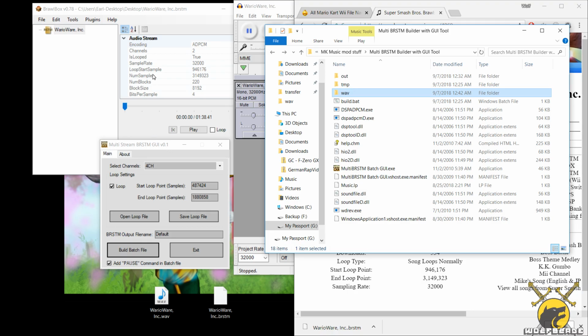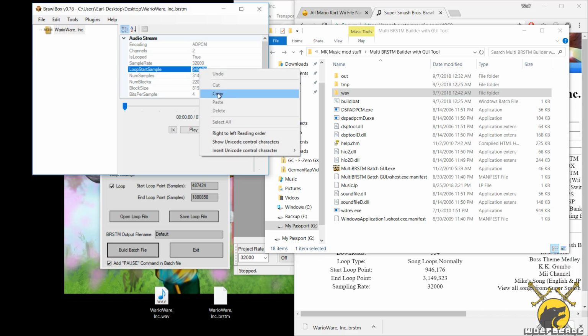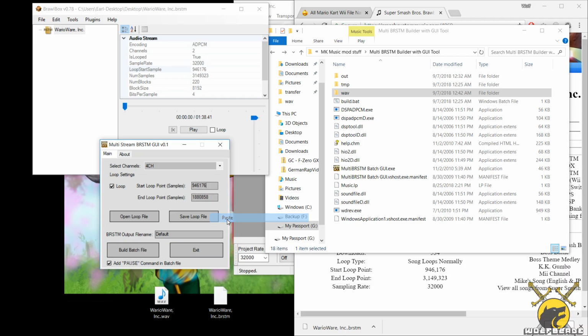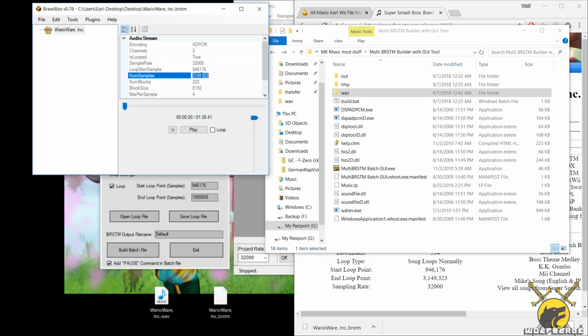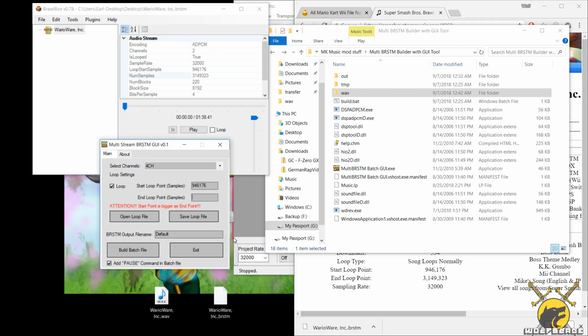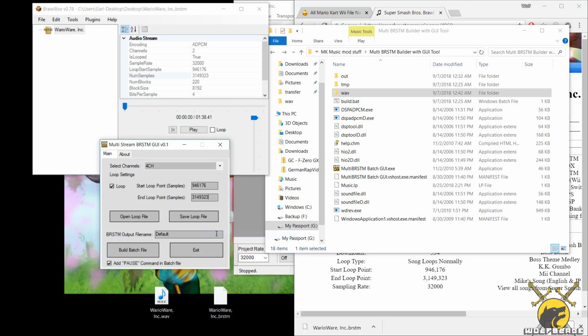Okay, so we have WarioWare loaded into Brawlbox. So we want to get our sample rates, our loop rates. We're going to copy that for the start, put that into the start. The num samples into the endpoint. Did I not do that right? Copy. Paste. There we go.